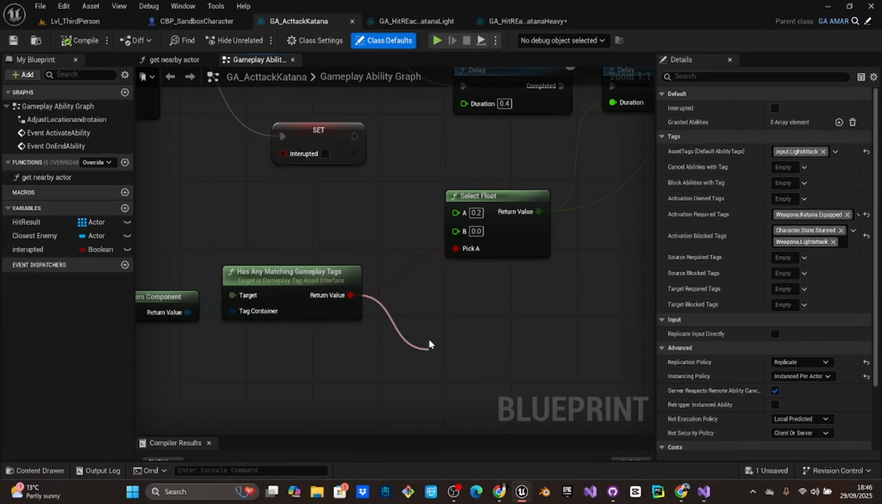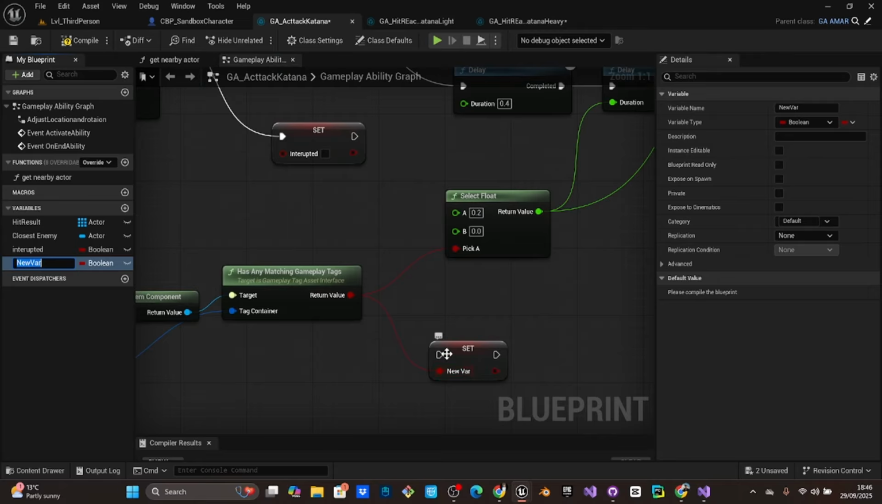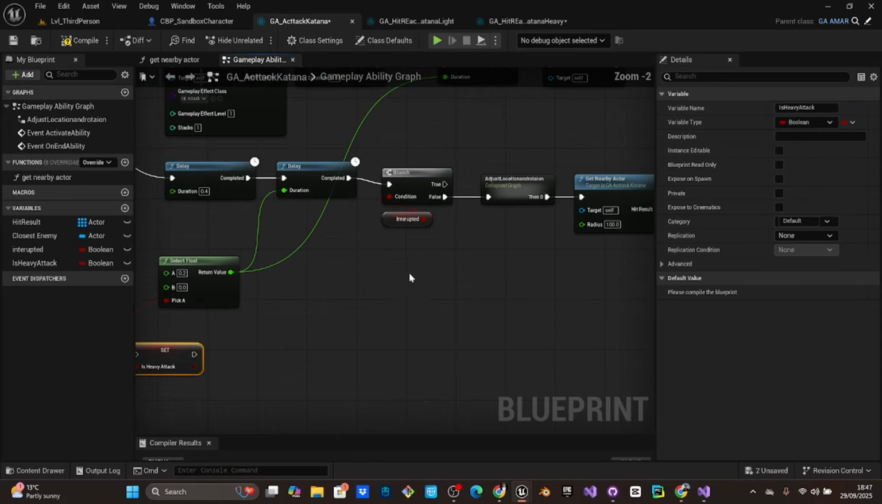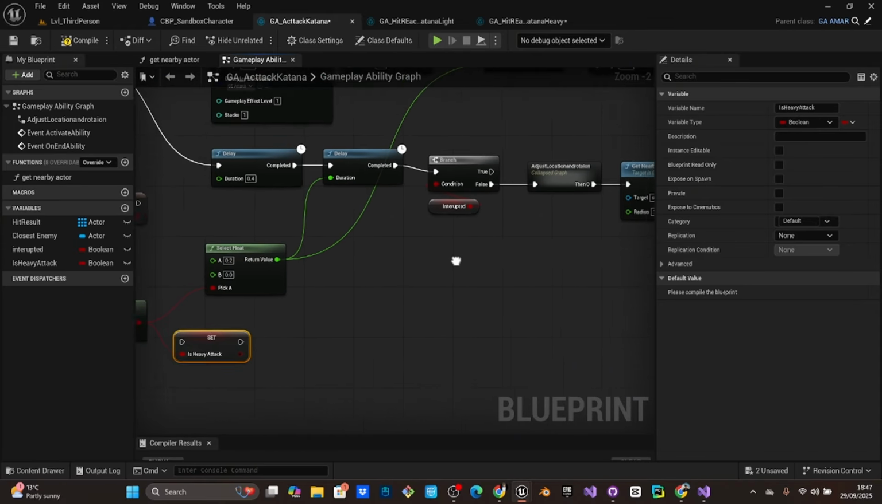Maybe I could convert this to a variable because it has matching gameplay tags. So we're going to get a gameplay tag which is going to be our heavy attack. Let's ask, is heavy attack. So this boolean will store if the character is performing a heavy attack.